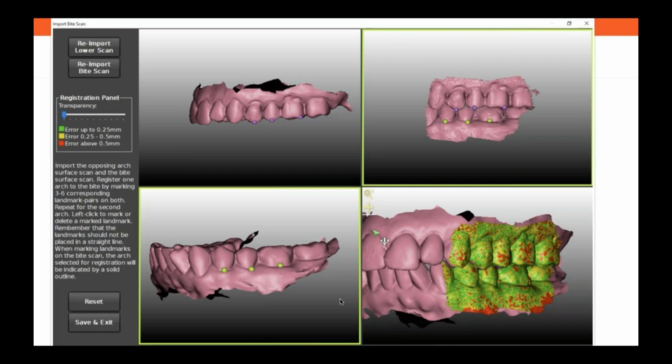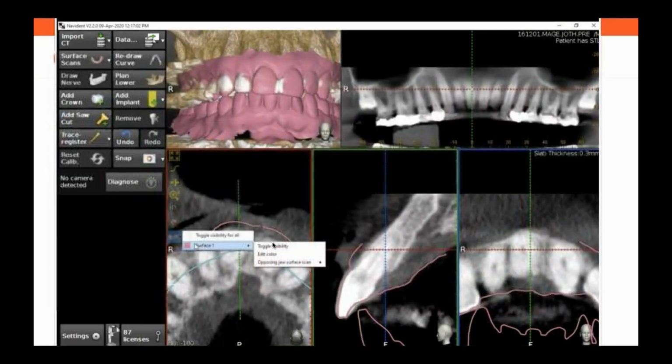If not, we could have added other points in order to still get to the same end result, which is appropriate matching of the STL file. So once we've done that, what we need to do is click on Save, and by clicking on Save, we get back to our standard quadrants, where in this case we can succeedingly see not only the 3D rendering of the patient, but we can also see the upper and lower STL file.